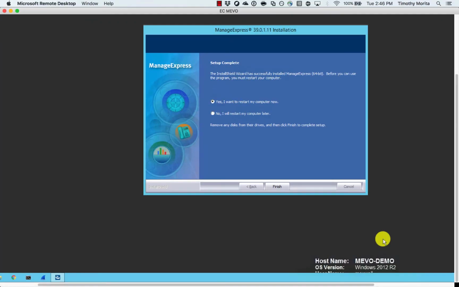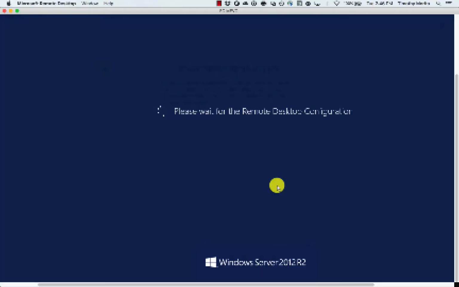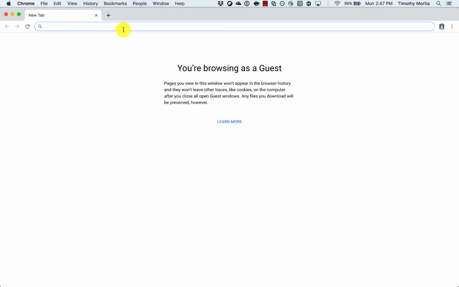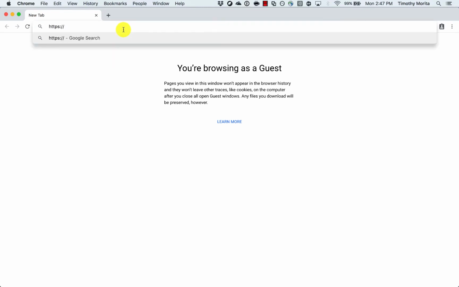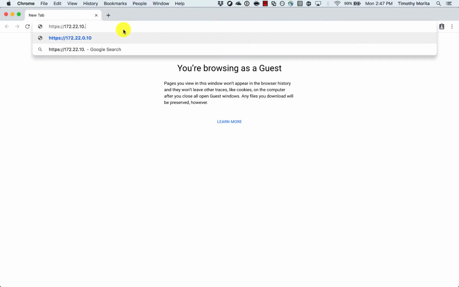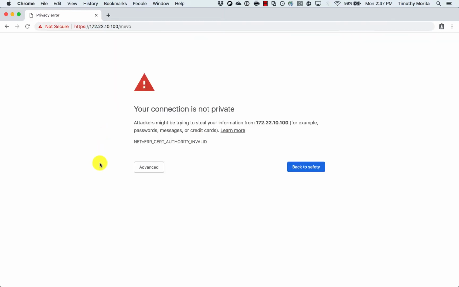When the installer finally does complete, all that is left to do is restart the server. Once the server has done so, we should be able to view our Mevo page by navigating to our server's IP address appended by /Mevo. If you're using a self-signed cert, you may need to bypass a warning prompt given to you by your browser.